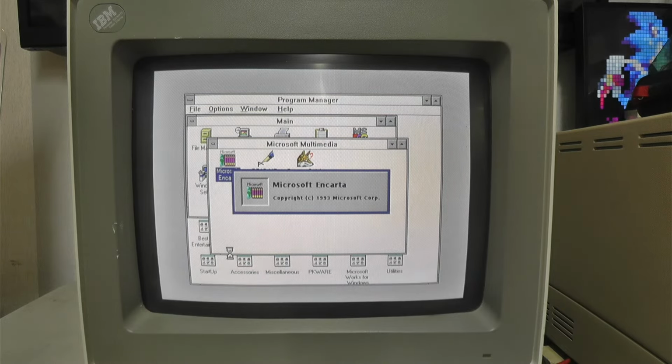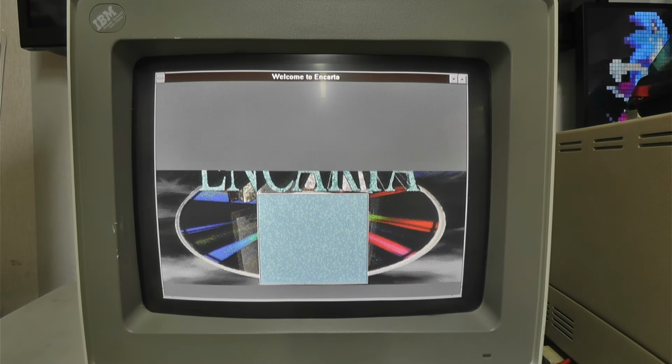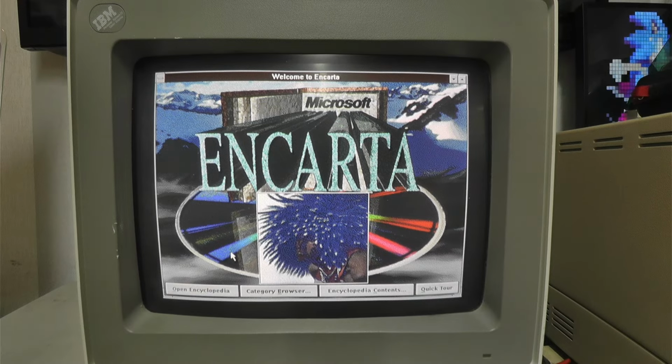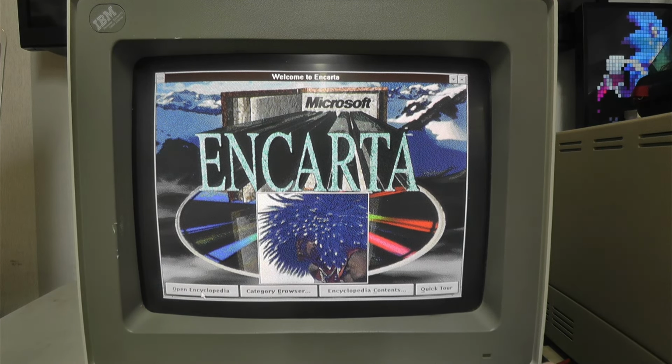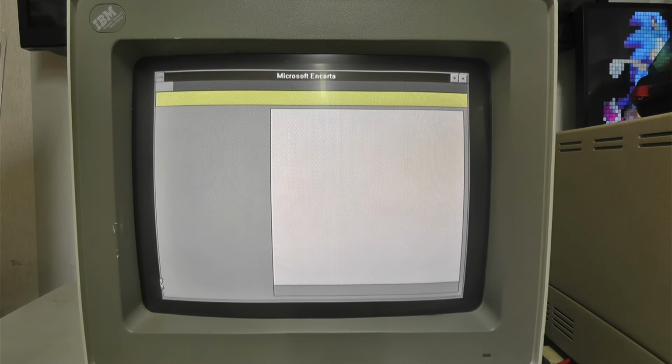Now this takes a while. But it gets there in the end. And there we go, the opening screen of Encarta. This is Encarta 93, the first version from Microsoft. So let's actually dive in and see how quick it is in actually accessing any information. We look at some text, we can look at some pictures, look at some animations.